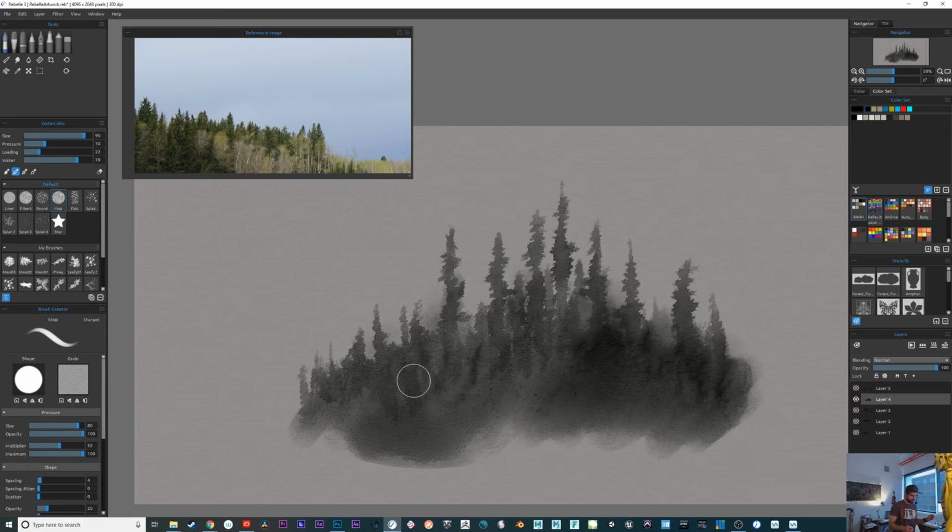And then we'll get our pine brush again, put the loading up. A couple little points here. This is a bit uninteresting. Okay, there. Almost there. So we're getting closer, I think, to a bunch of stuff we can use.